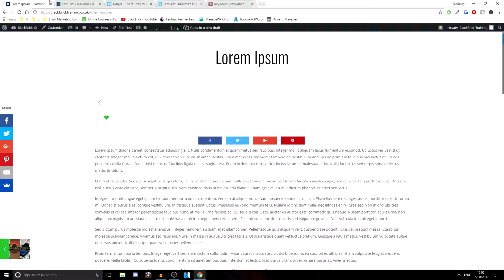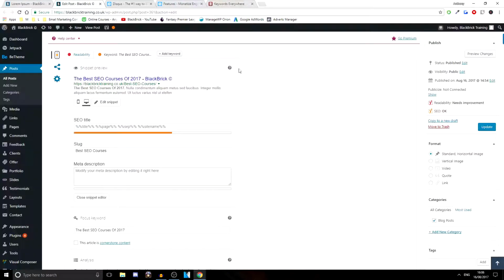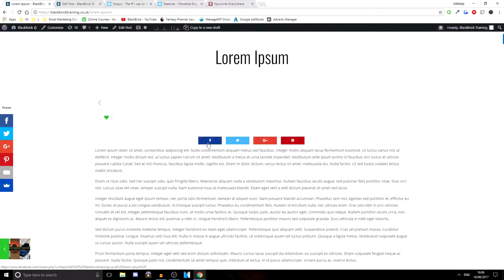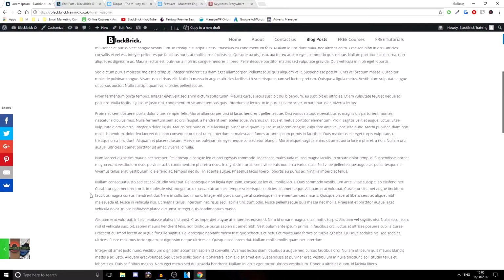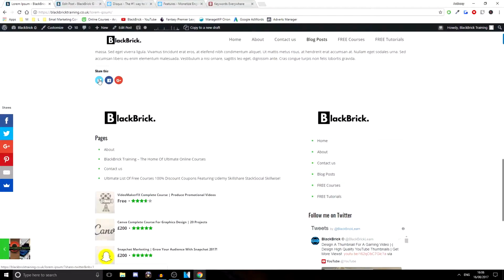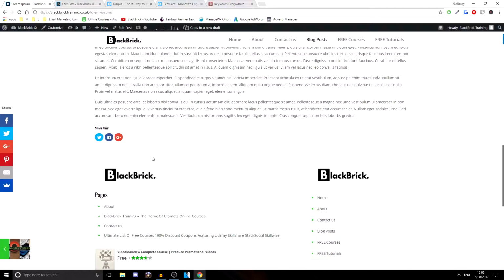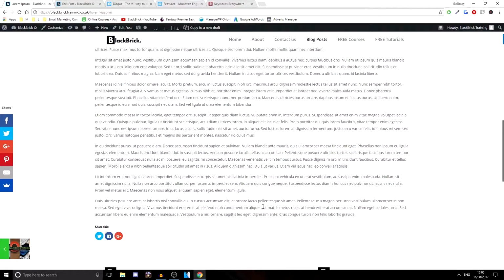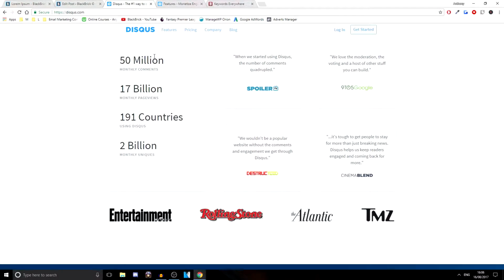So as you can see, they also had some things to share it. We've got Facebook, Twitter, Google+, Pinterest, email, all of that over in the corner over here as well. And at the bottom, we've also got share this, Twitter, Facebook, Google+. So we've got it everywhere we need it to be, really. There's more than enough there. I reckon the comments will definitely improve it. So we can add that, which is nice and easy.